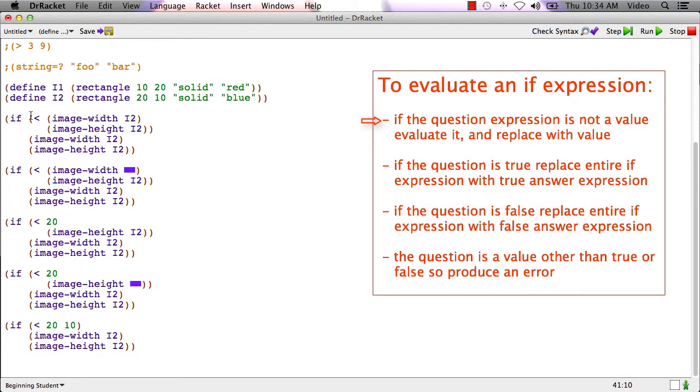If wants to evaluate its question expression first. This was a call to a primitive in which both operands were calls to primitive. So there's a fair amount of evaluation work we have to do here before we've evaluated the question expression, and we still aren't even done. We still now have a call to a primitive. Both operands are values. So now we can actually call less than with the two values.